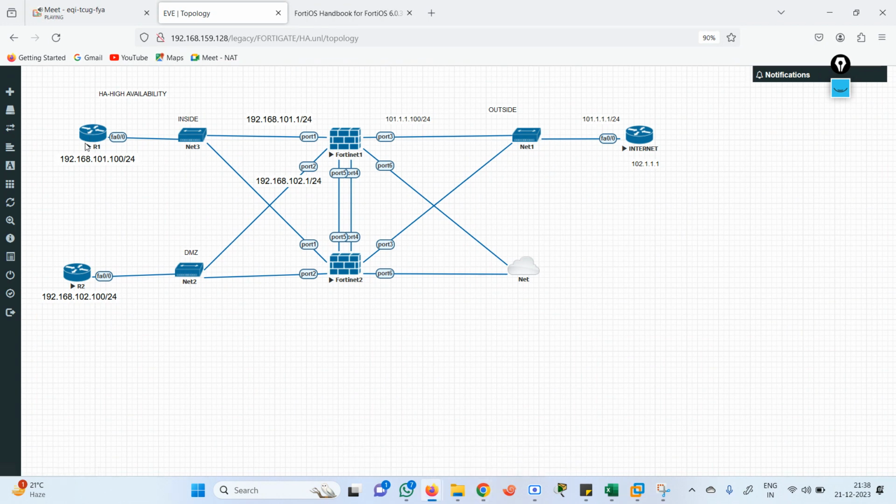Just consider this is our R1 and this is inside. We have one more server or user that is part of the DMZ. Okay, so take a console of R1.